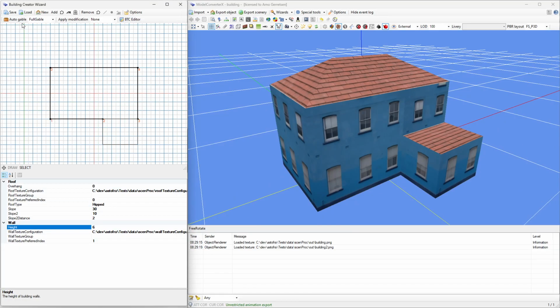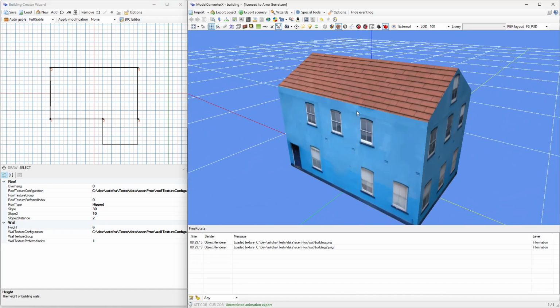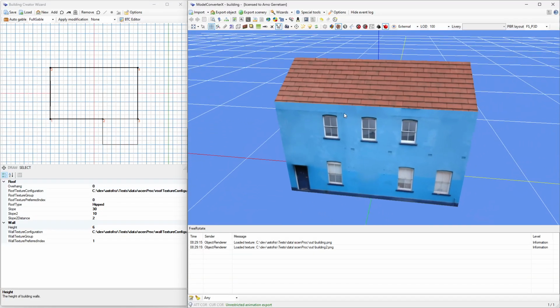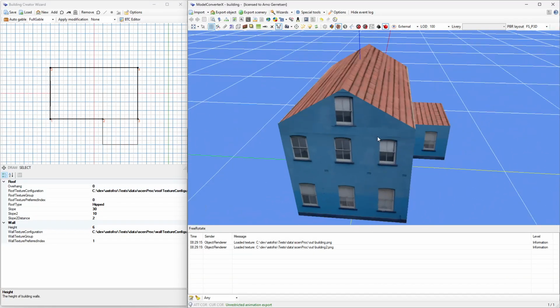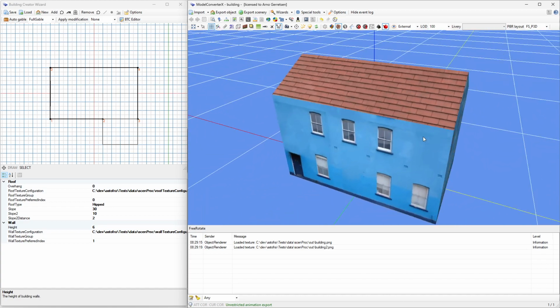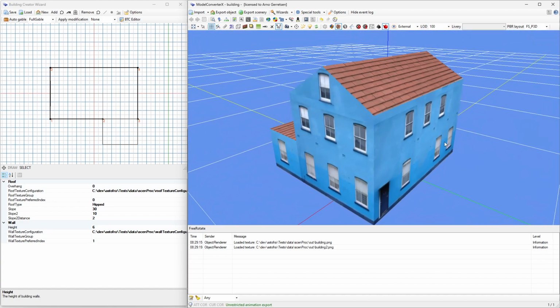If I select this polygon, I can also say I want to add gables to it, and then it will automatically assign, as you can see here, the gables to the building to get a gabled roof. So that's how you can quickly make a building with this wizard. Since it's here in ModelConverterX, once I'm done drawing like I've done now, I can just export it to any format that I would like so that I can use it in my scenery.